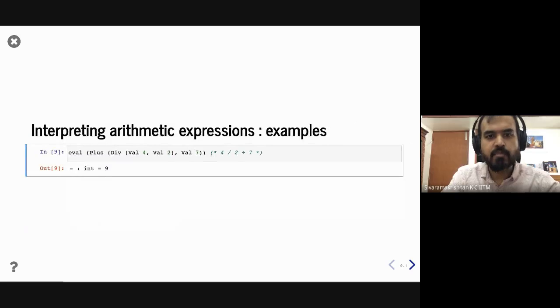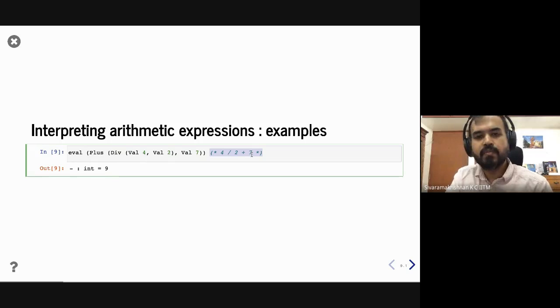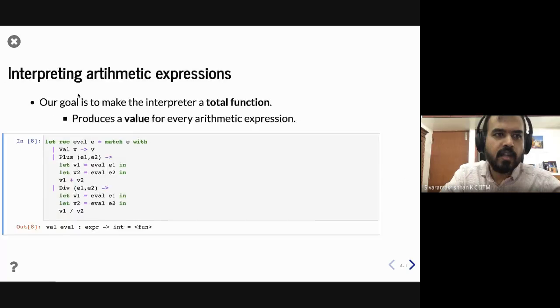So let's take a step, right? Let's see some examples. What I'm doing here is I've written down plus div val 4, val 2, val 7. The way to read this is it's better to look at it in infix form. It's basically encoding 4 divided by 2 plus 7, right? And the result is going to be 9. So if you run this, you're going to get 9.